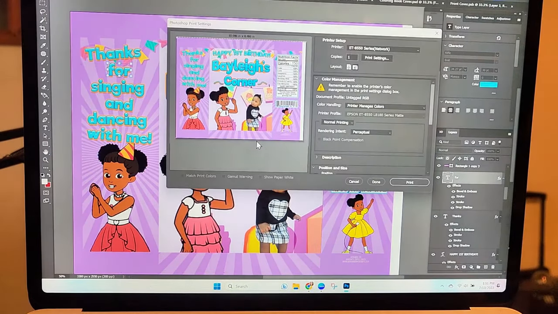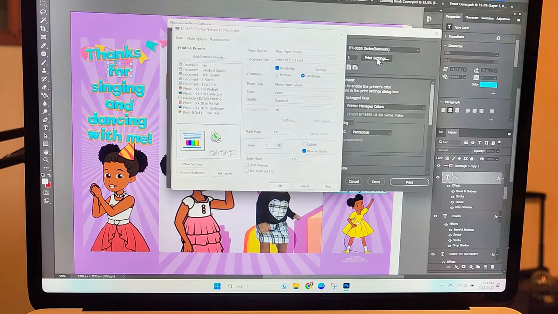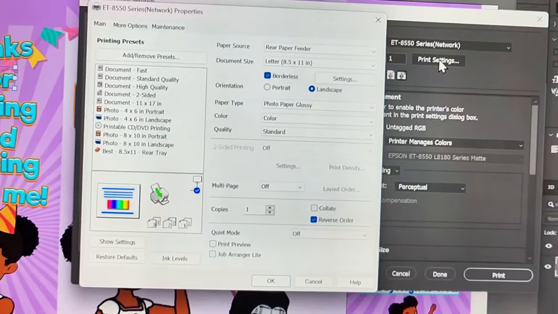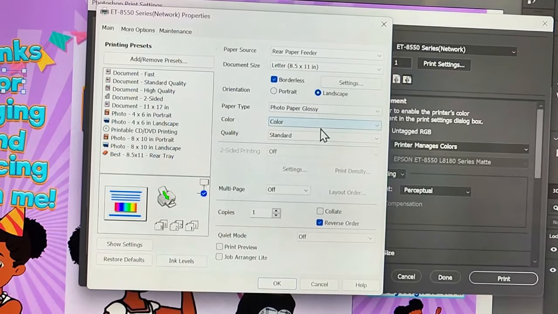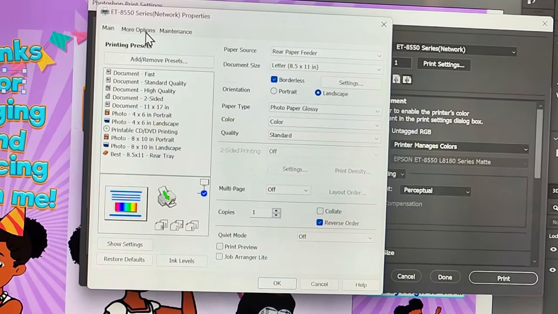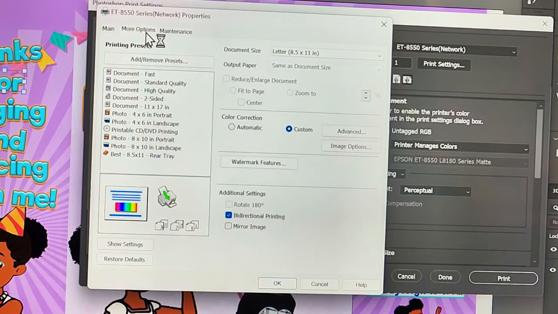So I'm clicking File and Print, but then I'm going to go into my print settings. From there, this little dialog box opens up. It is the properties box. As you can see here, there are a lot of options. So what we are going to do is go over to more options at the top.